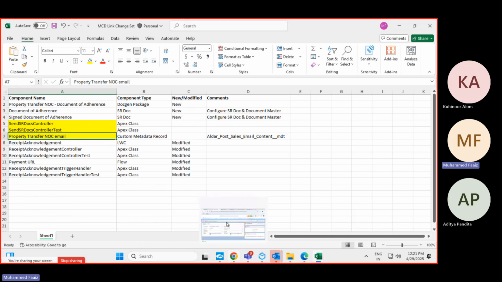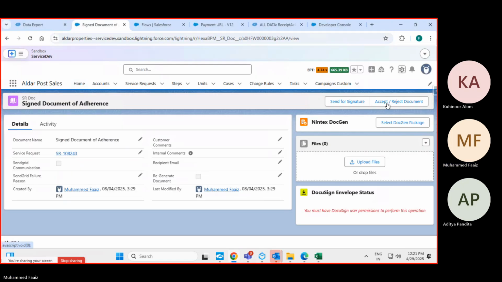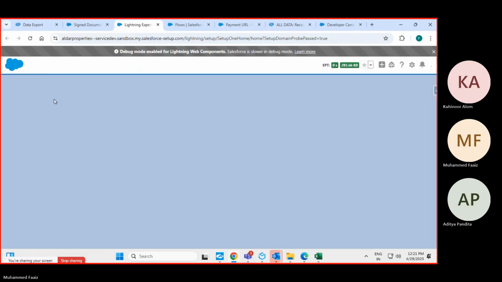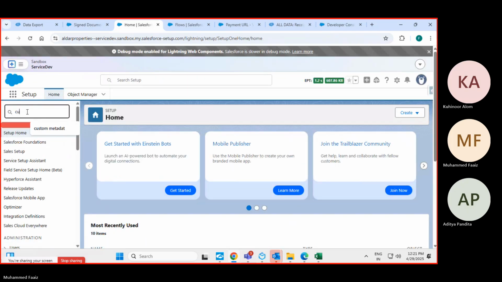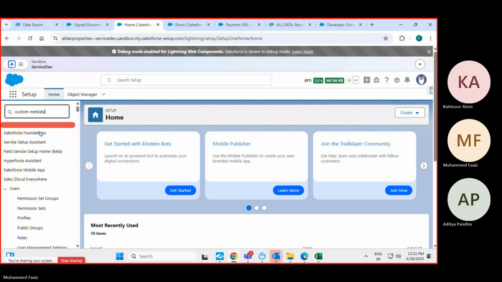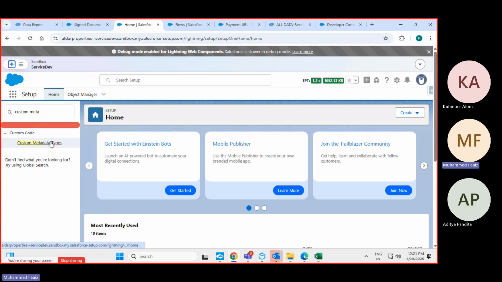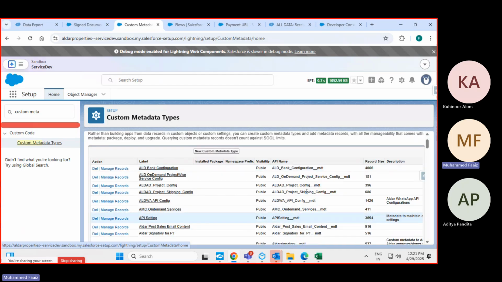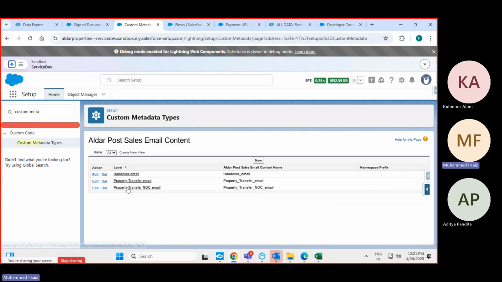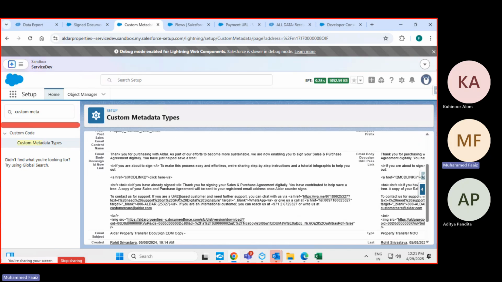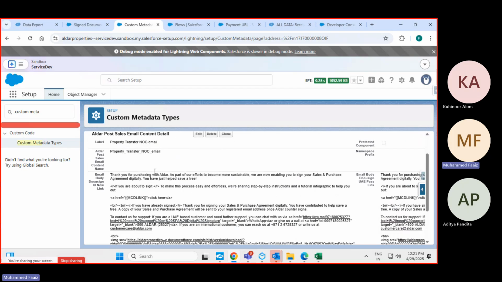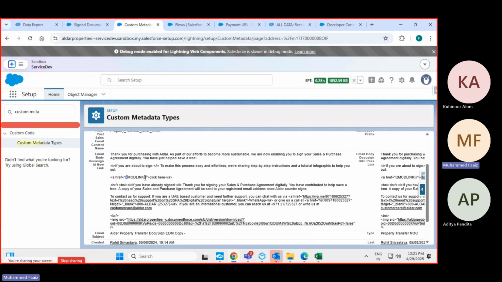Okay, there is one custom metadata. Let me show you. Custom metadata, post sale email content. So there is one property transfer email. Okay, so this is the email body. My task is to make this particular MCD link dynamic. These wordings are static, right?